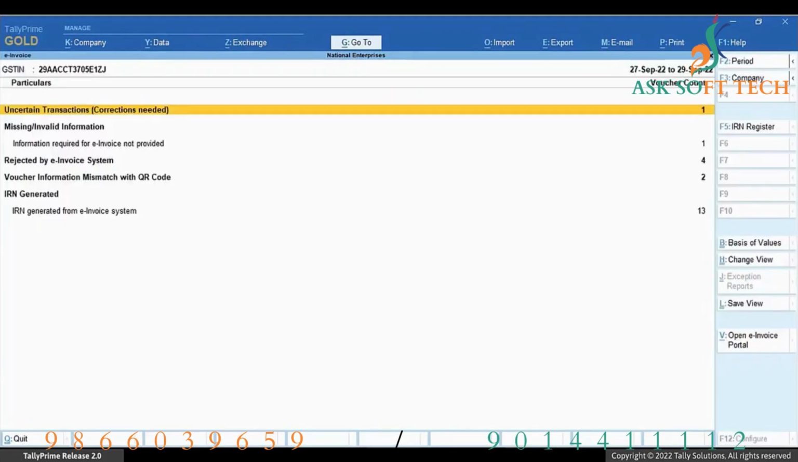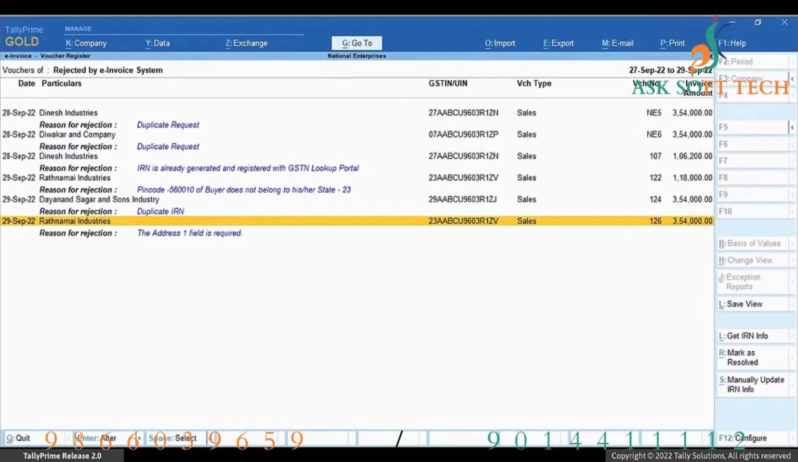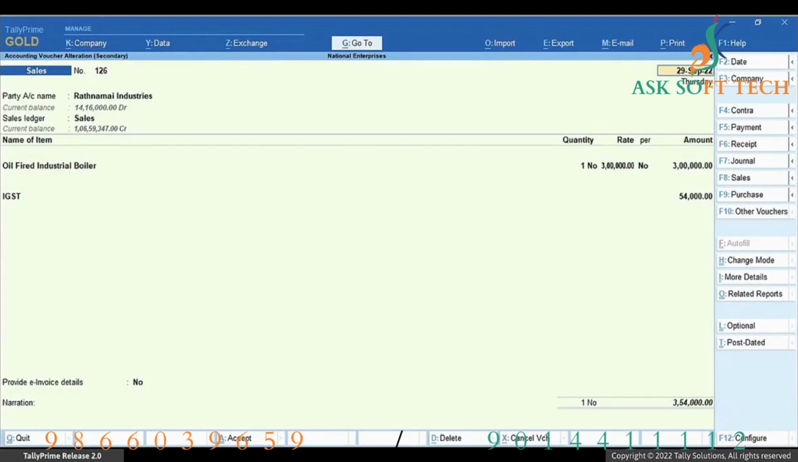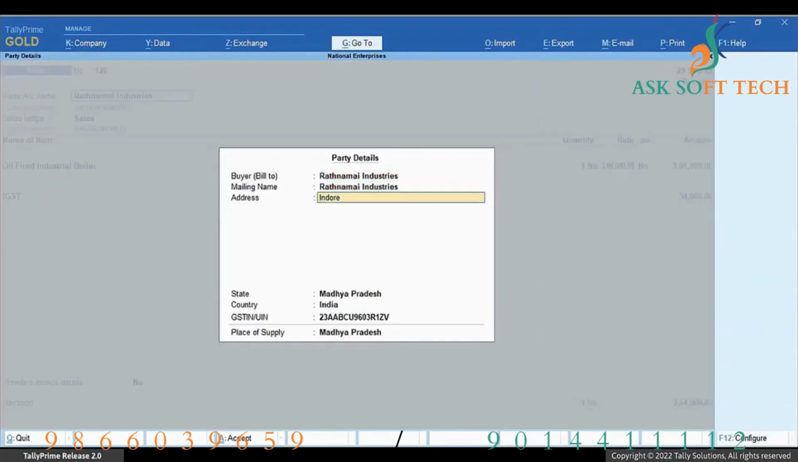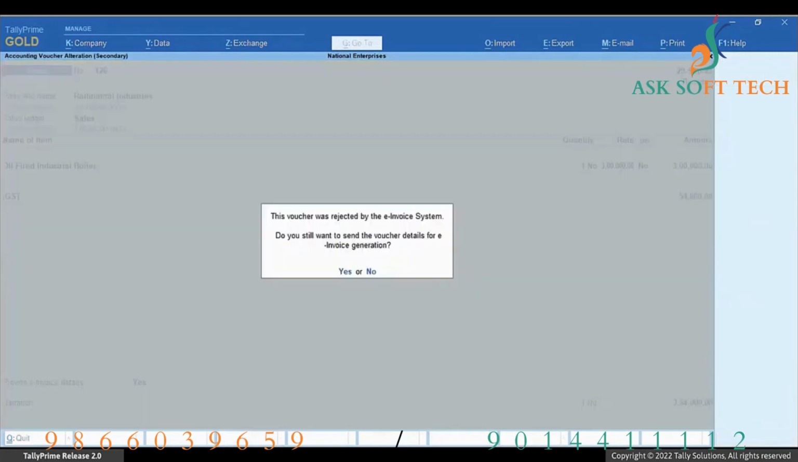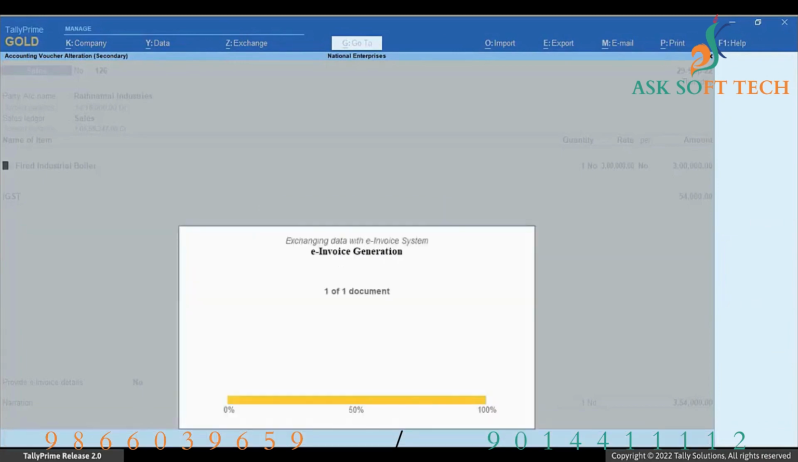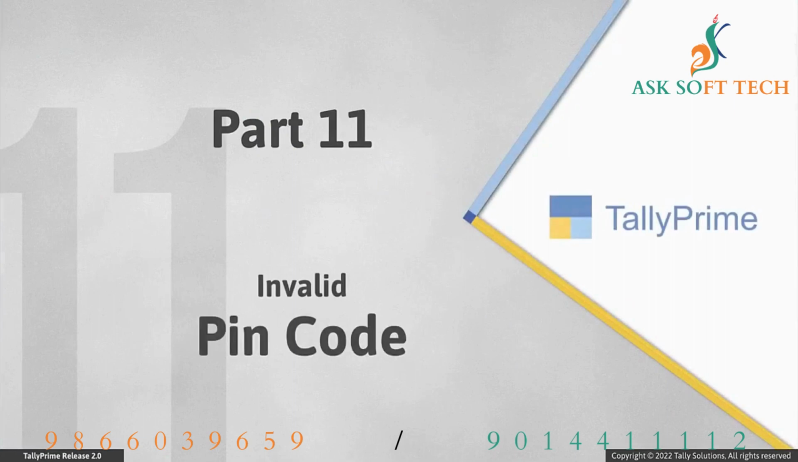Open e-invoice report and drill down to the rejected by e-invoice system. Drill down to the transaction with the error. Press enter on the party and in the party details screen, you can see that the address is updated. Press Ctrl A to re-accept transaction and press Y to generate e-invoice. The e-invoice gets generated.